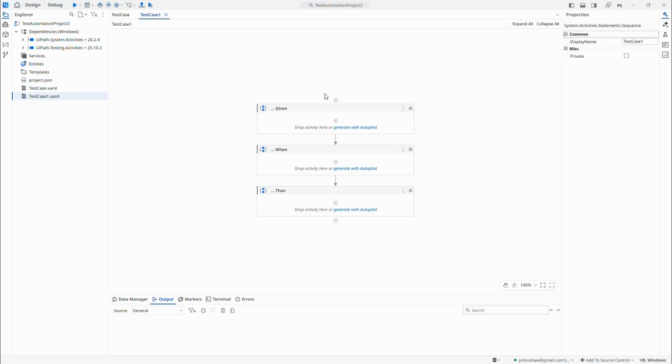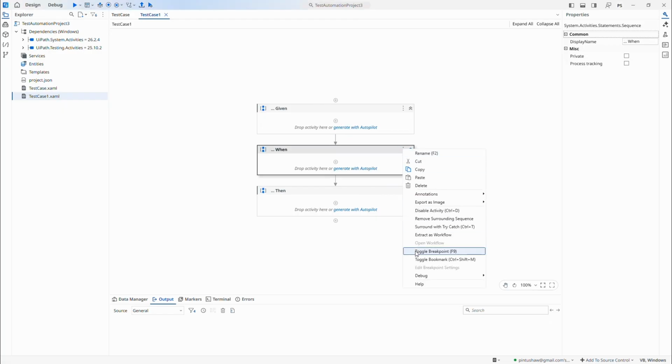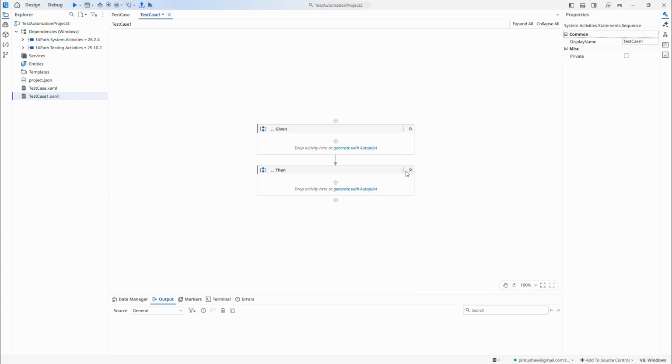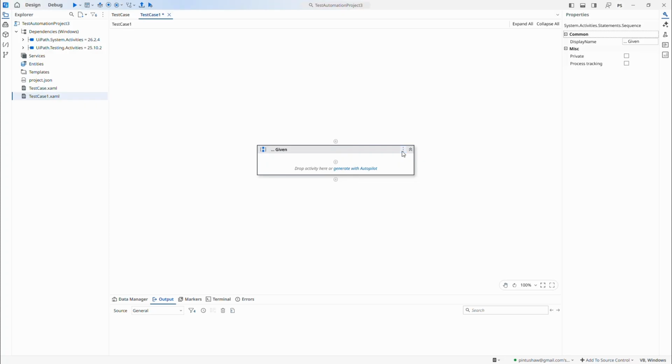So now we are going to start. For today, in the first example, I will just remove given, when, then, and we'll try to create a plain sequence of test cases. So I will delete these sections and keep this one only, and I will rename this one as login.